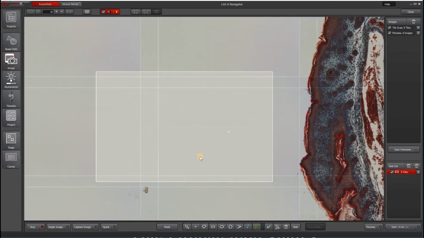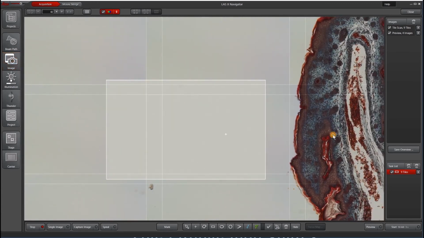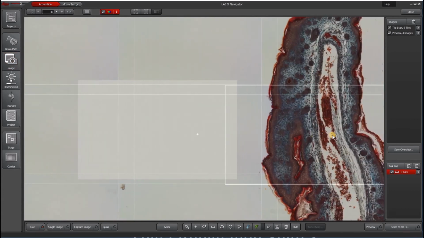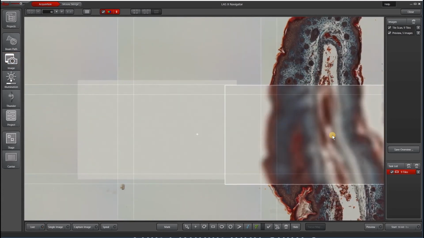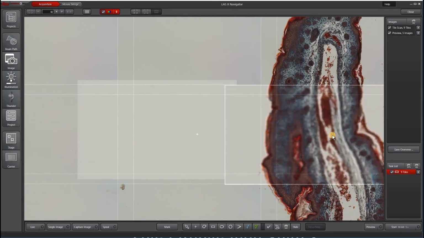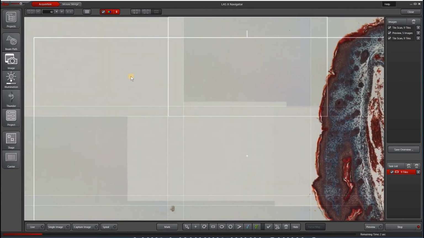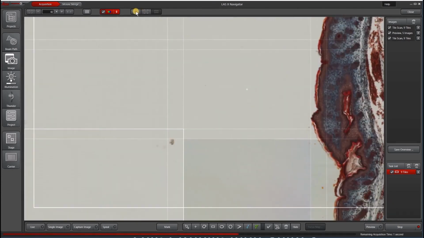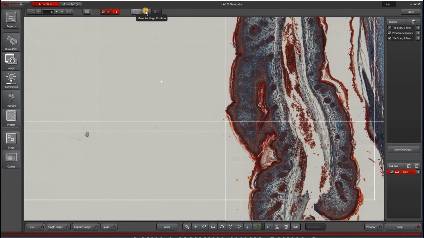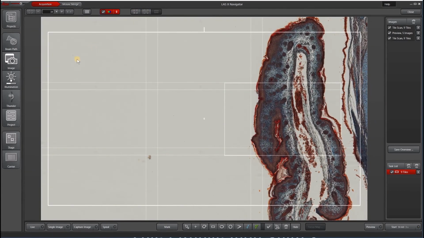Now, just to check whether our link shading worked, I'm going to come back to our sample and refocus. If you had followed the wizard, you could have just restored the XYZ position and not done this. Then I'm going to hit start. Now you can see I have a perfectly balanced image without uneven illumination.